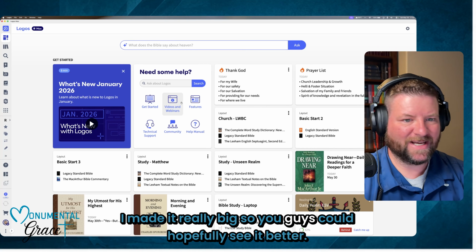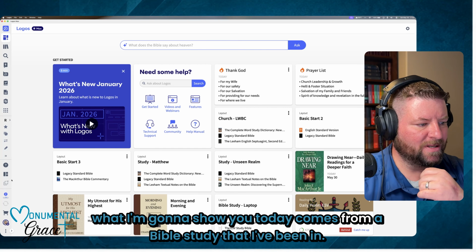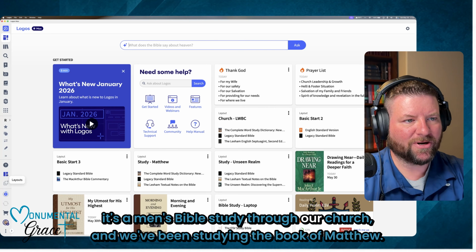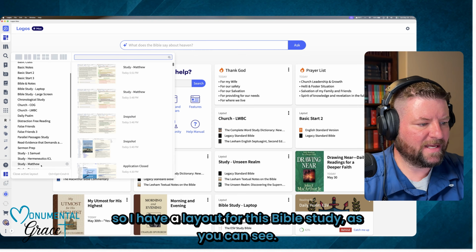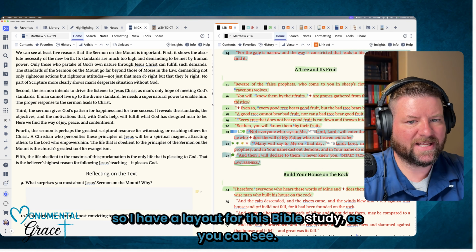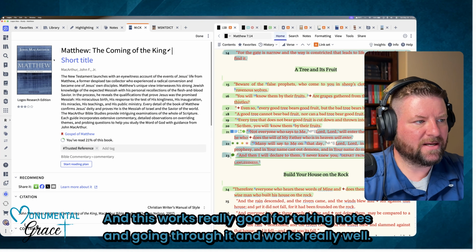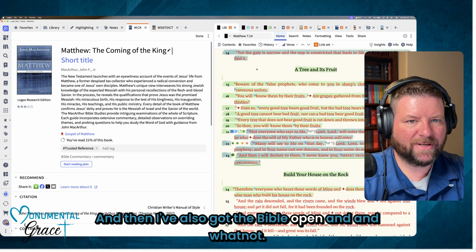I made it really big so you guys could hopefully see it better, but it looks weird to me. What I'm going to show you today comes from a Bible study that I've been in. It's a men's Bible study through our church, and we've been studying the book of Matthew. So I have a layout for this Bible study. As you can see, we're in the MacArthur Bible study of Matthew, and this works really well for taking notes and going through it. And then I've also got the Bible open and whatnot.